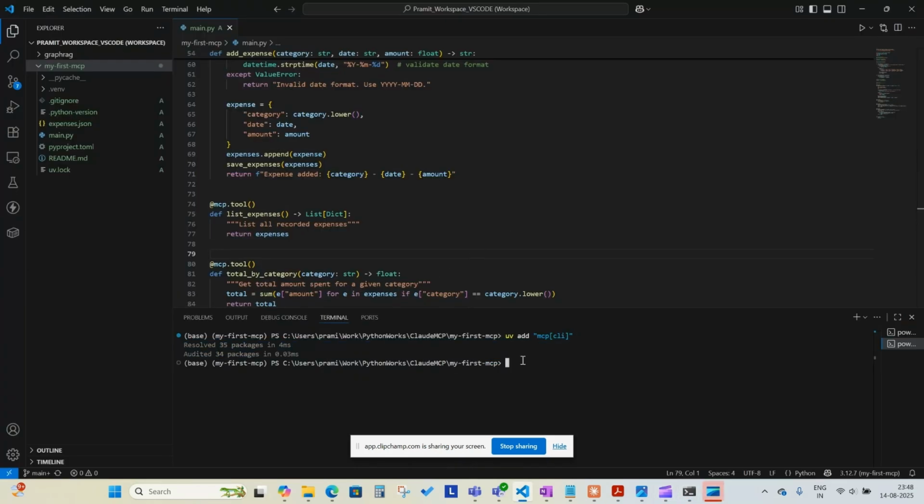So now you come to VS Code and go inside your project folder, my first MCP. After that you type this command: uv add mcp[cli]. This command installs the MCP library along with its CLI extras and adds it to your project's dependencies. Since I have already run it before, running it again doesn't change anything.